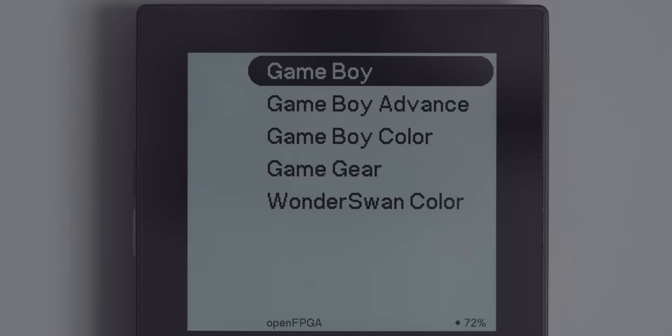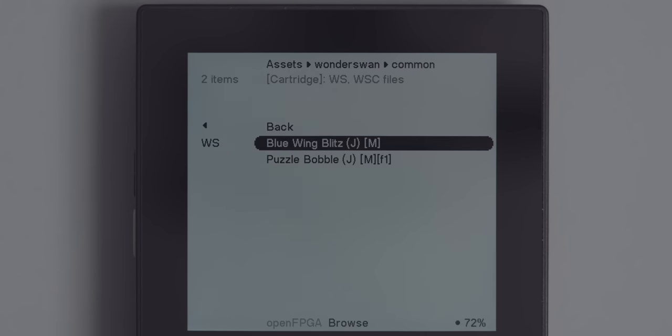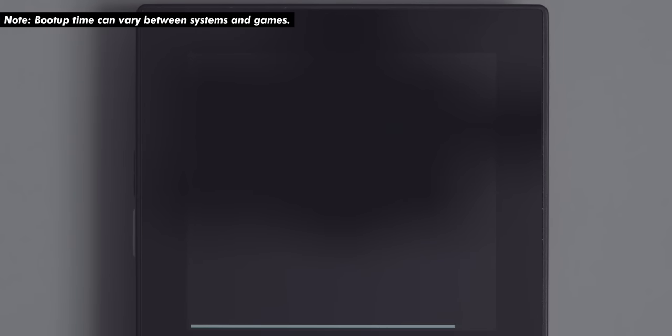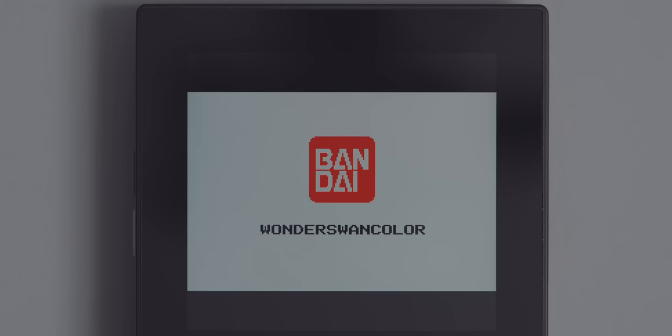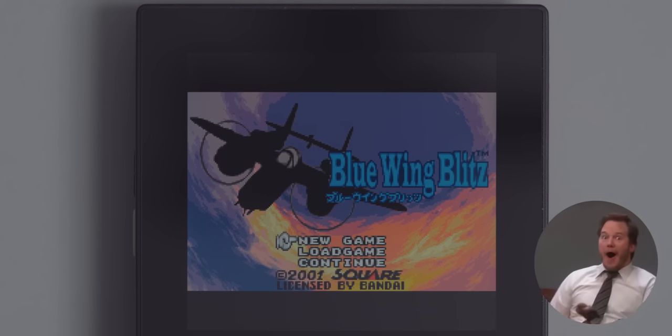If you prefer it though, you can change this to list all systems directly in the settings menu. Once selected, you should see the game you transferred. Launch it and behold, the infamous WonderSwan color. If my 13-year-old self would have known that it would take 20 years before I would finally play on this system, he would have probably lost it.